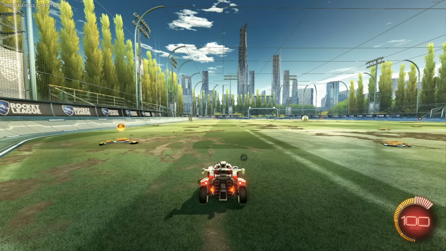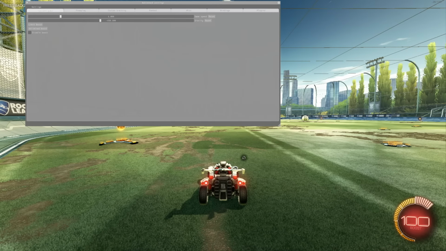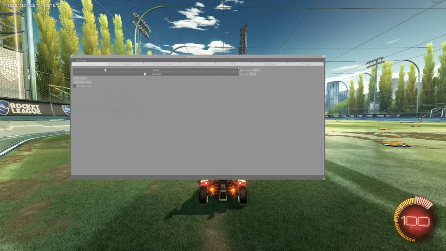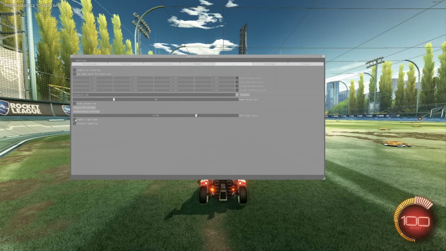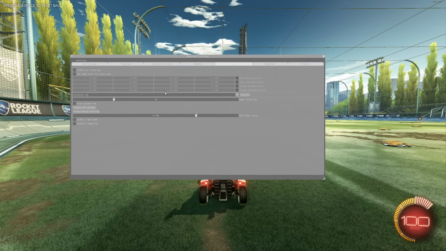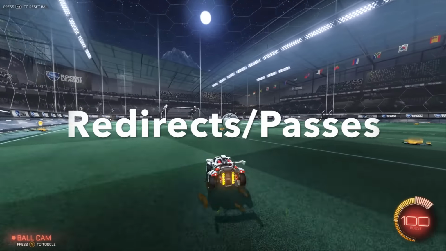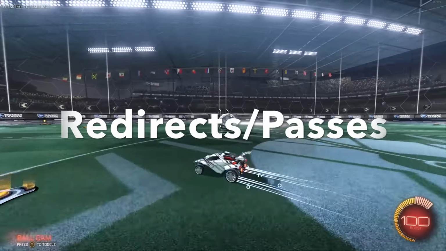Once you're in game and Bakkesmod is running, we just have to hit F2 to bring up the user interface. Now Bakkesmod has a lot of really good features, but for this video we're just going to focus on some of the more exciting and useful ones for your training. First up, we're going to check out the Redirect plugin.